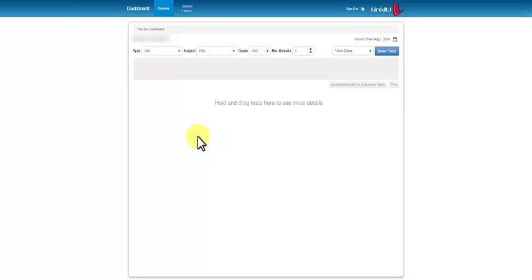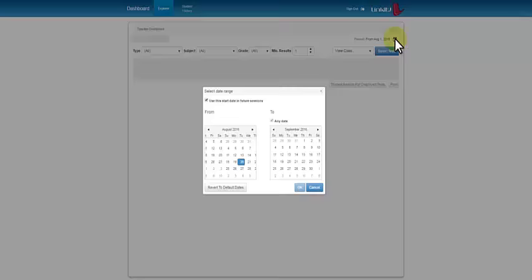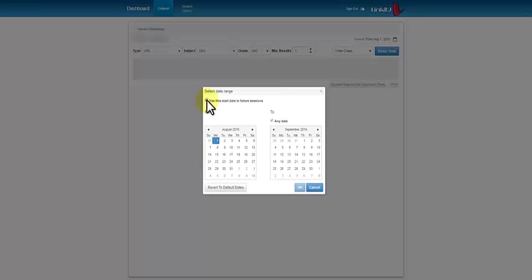Once on the teacher dashboard, if you notice that there are no assessments visible, the first thing you will need to do is adjust the date. To adjust the date, first click on the calendar icon at the top right-hand corner of your screen. You may check this box to use this start date in future sessions so you do not have to set the date again. In order to set the date, first click on the calendar's header row.